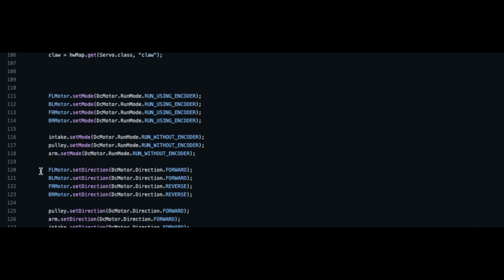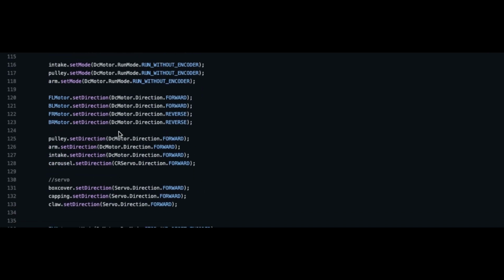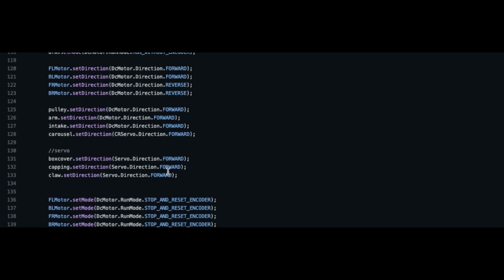Next, you will need to set the direction. You might need to test your motors out for you to get it right. You probably won't get it right the first time, but you can set some to forward and some to reverse. So for us, we have the left motor set forward and the right motor set reverse. For the servos, instead of DC motor, you want to put servo.direction.